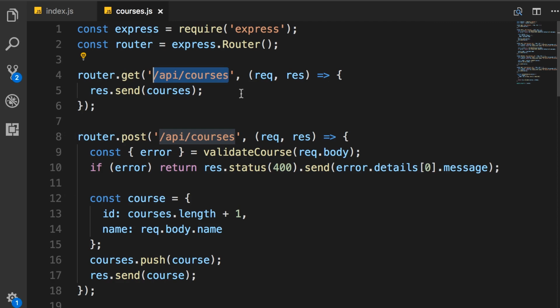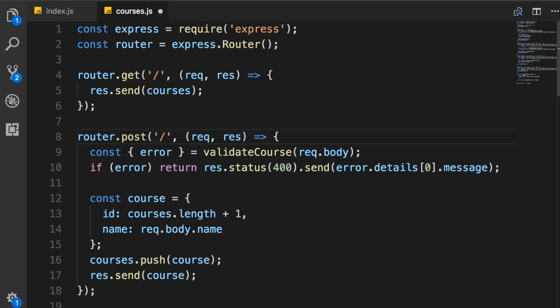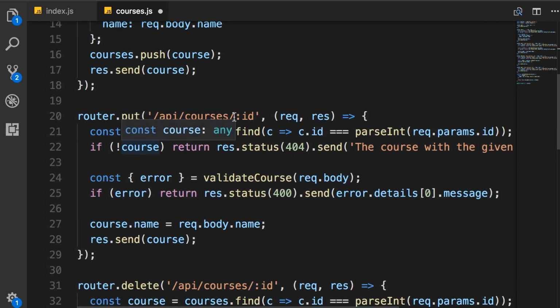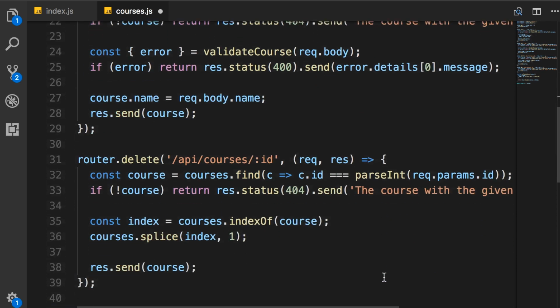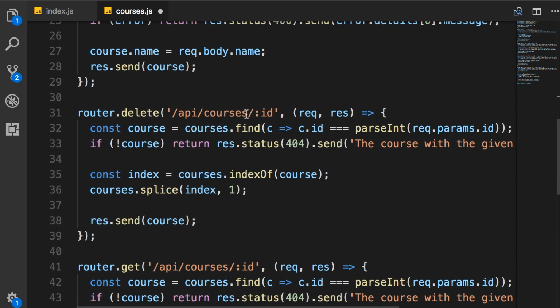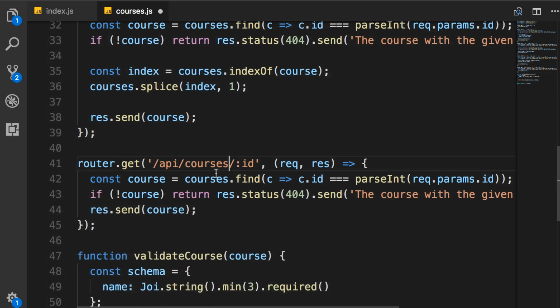So for the first route, which is for getting all the courses, our route will change to just a /. Same for the second route. For the third route, we have a parameter, so we'll only add /:id. Similarly, for the delete route, we only need /:id. And finally, the same for the last route here. So you can see our routes are much simpler now.